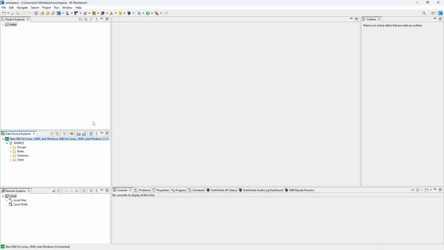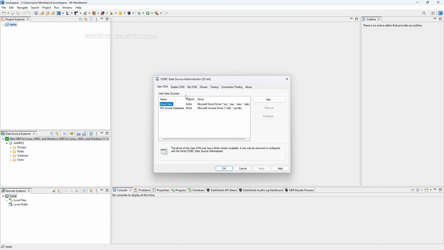So that was the JDBC connection done. Let's go to the ODBC. In order to do that, we're going to go to the IRI menu, then to the ODBC Administrator dialog. Here you can either do it under User or System. I'm going to opt for the User.